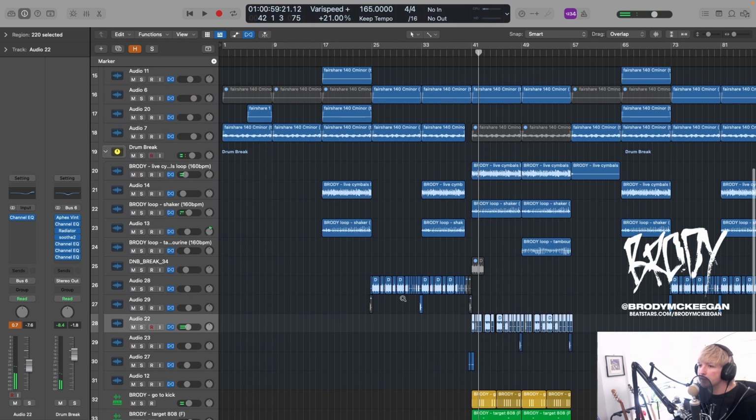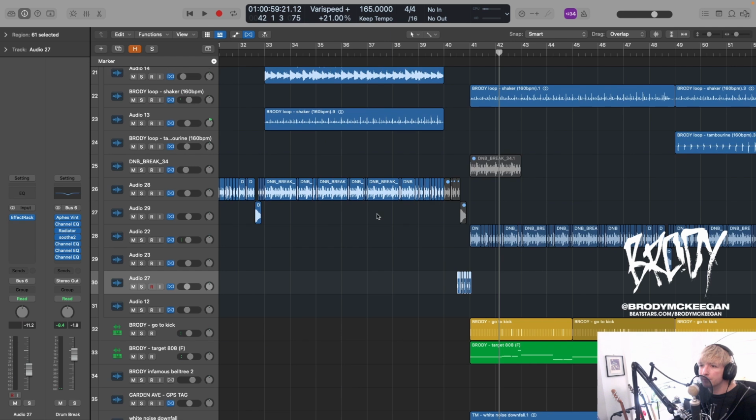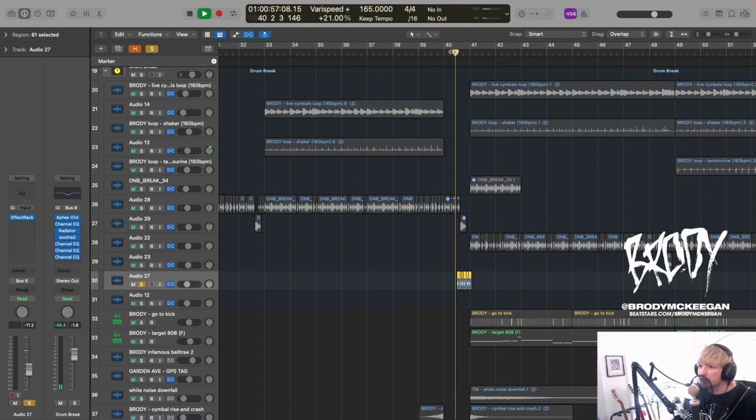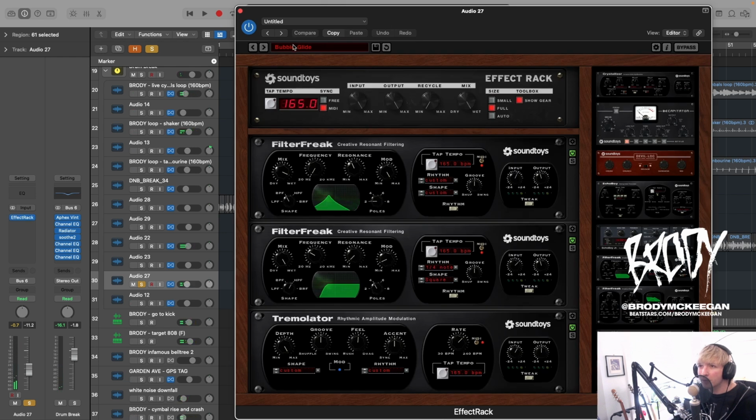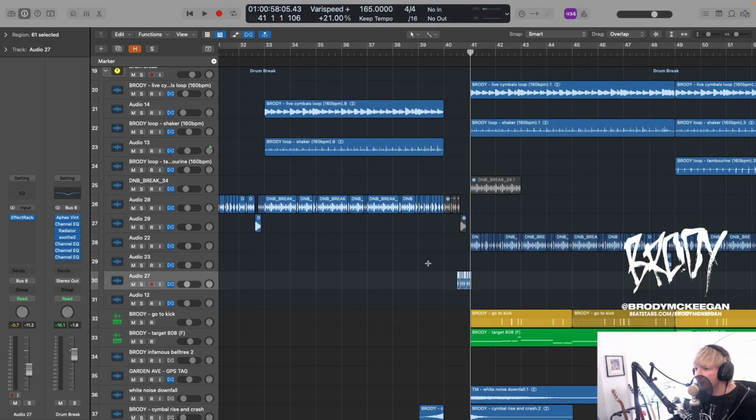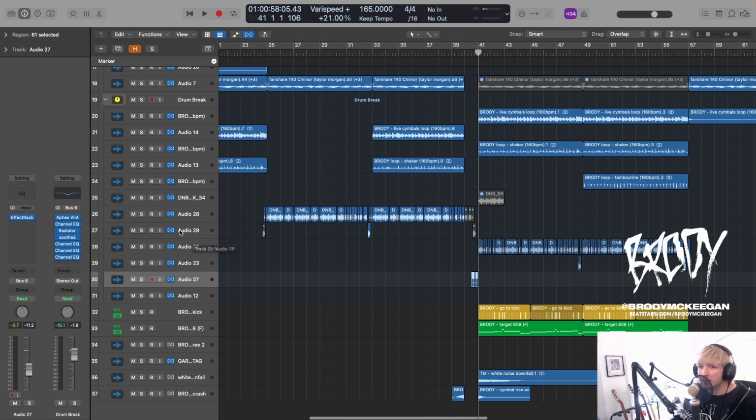And aside from that, let's see here, we have some transition-y stuff. There's this effect rack preset called Bubble Glide that I love to do on my breakbeat drums. It's a fun little transition in or out effect that always is pretty sick.